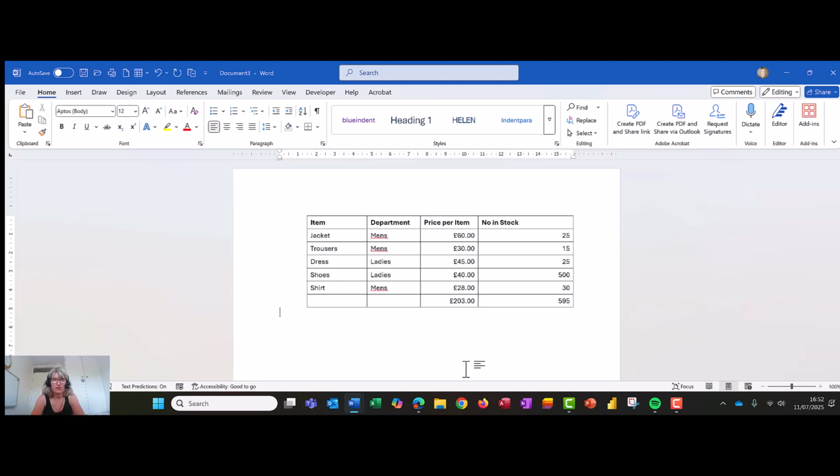And I think, as with anything you're working on, before you do it, think, what do I want to achieve with this? And that'll help you decide whether Word or Excel is better.